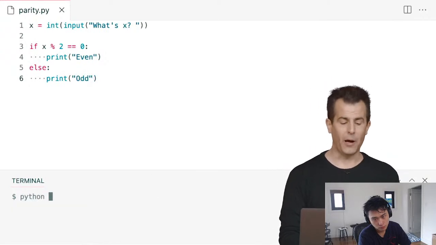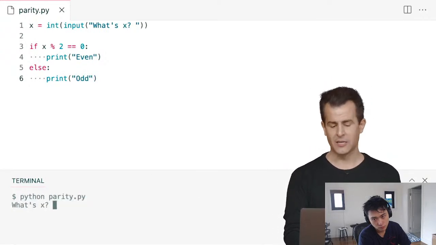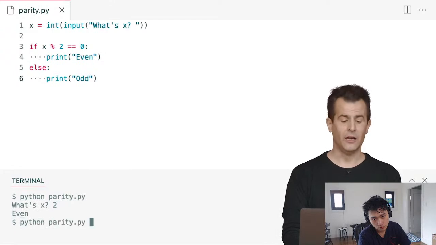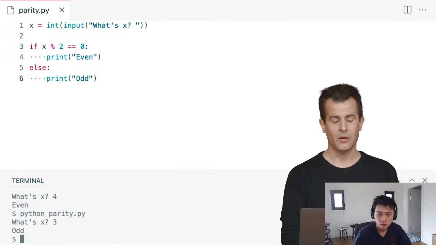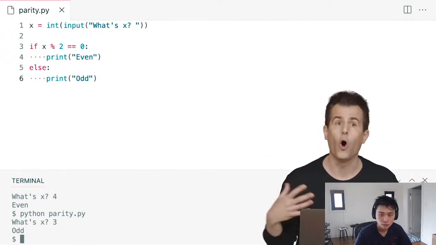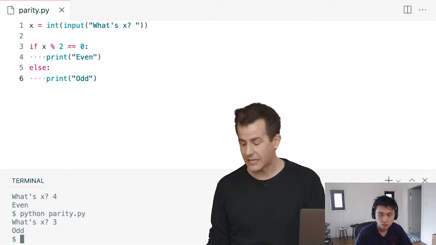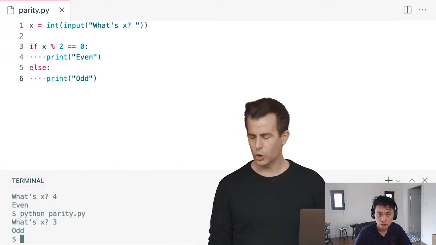And let's go ahead and now run python of parity.py in my prompt. What's x? Let's start with 2. 2 is in fact even. Let's start with 4. 4 is in fact even. Let's get interesting with 3. 3 is now odd. And I think we could do that all day long and hopefully get back indeed exactly that answer. But what more could we do here?